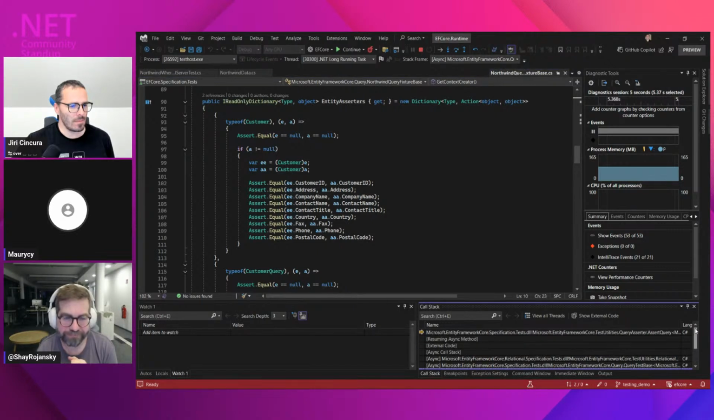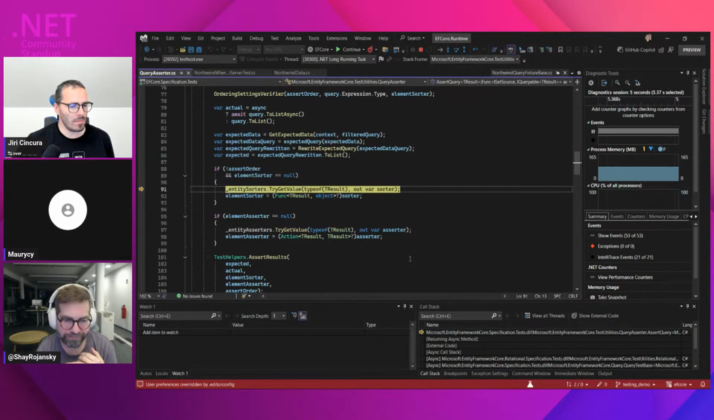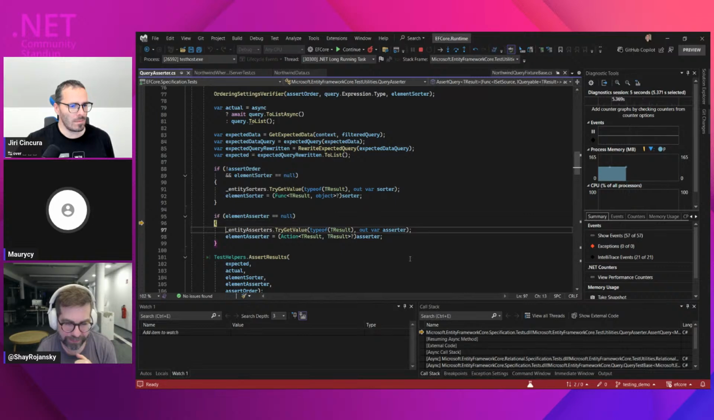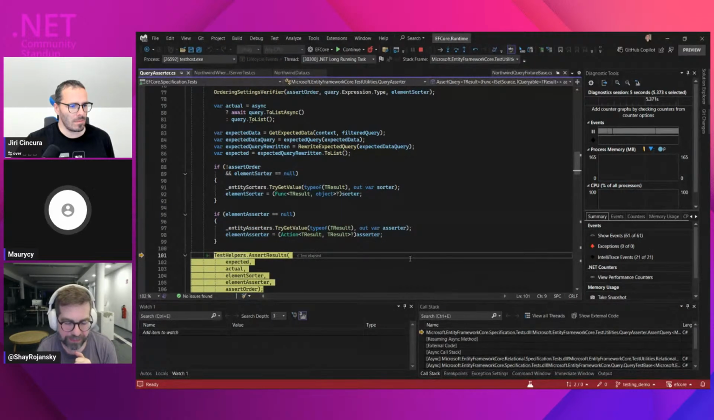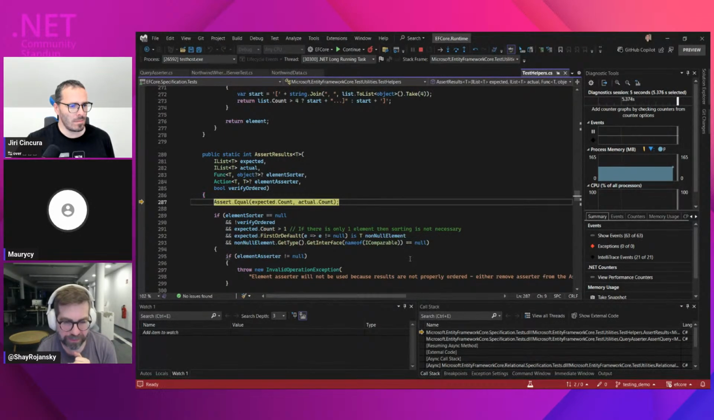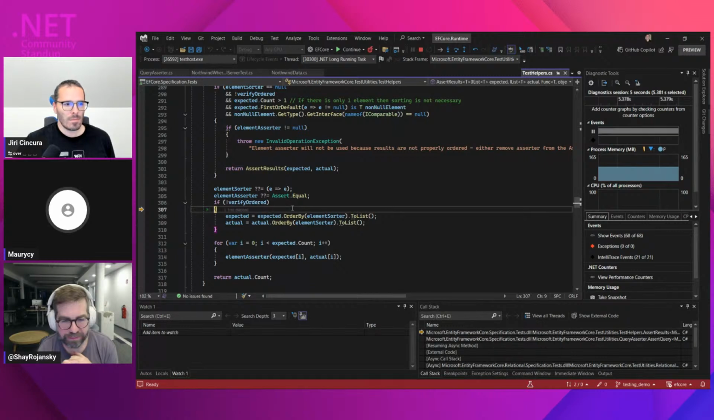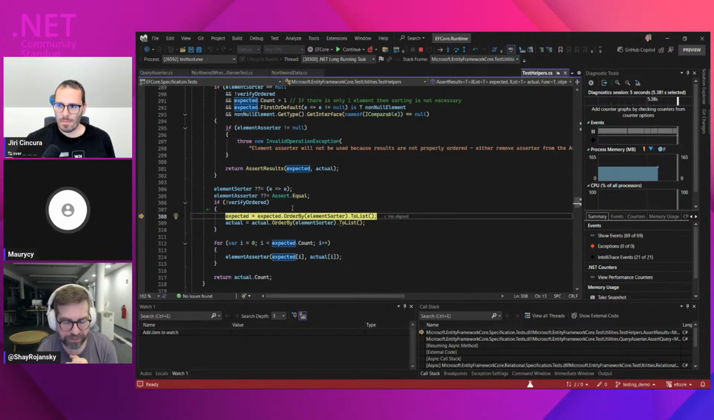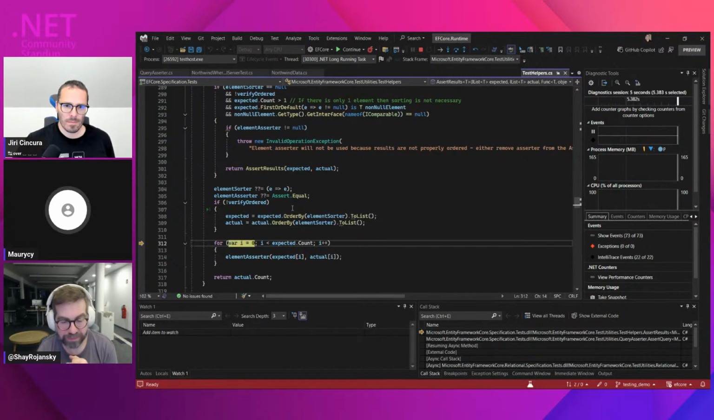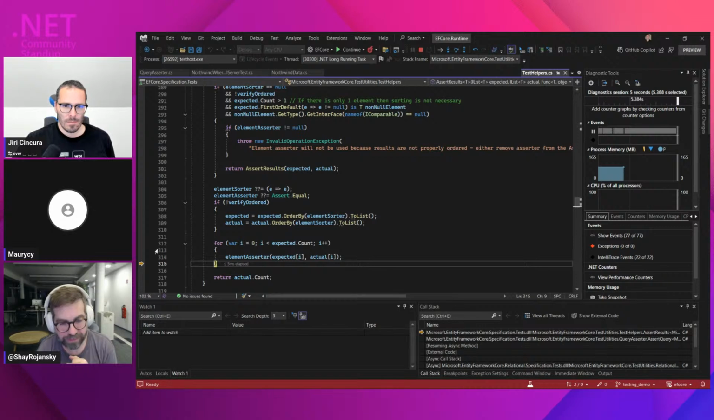And once we have that, we get those sorters automatically. And then the final step is asserting the results. So first of all, the count has to match. And then there's a little check that we actually can do: if you have a sorter, you can use it, otherwise you can't. And then we just order by them on the client, so it's fast. You don't have to go to the database, and then we can just compare them all one by one.